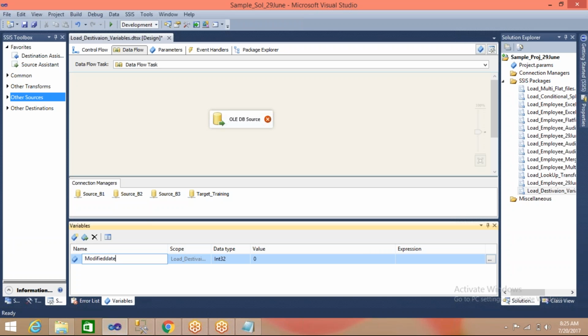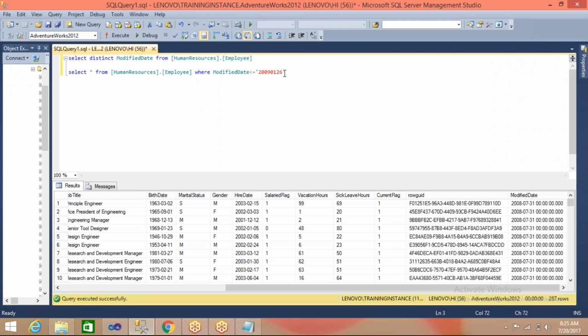I will create one variable with the name modified date, and I will take the data type as date and time. Why? Because it is holding the date value. Once you specify the date value, it is taking the value automatically from the system date. But what is the value that I want to take? I want to take this value 2009 01 26.